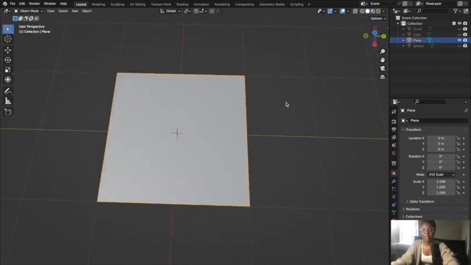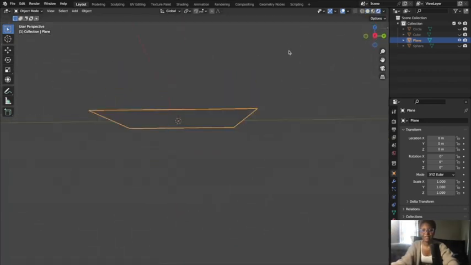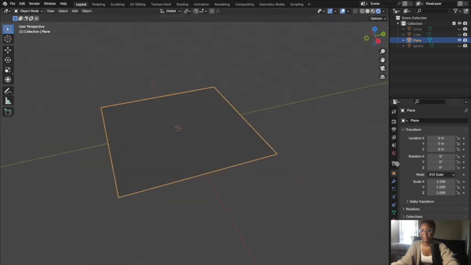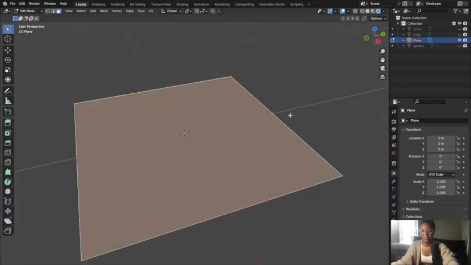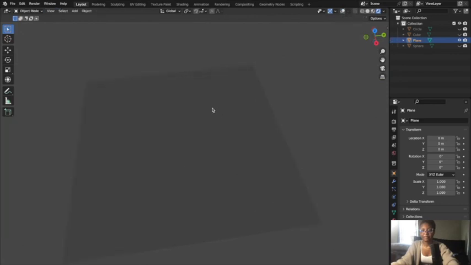I can show you an example of that real fast by coming up here to rendered mode. On this plane you're probably not going to see the face, because basically that's what's happening here. It's kind of hard to see that face, isn't it?